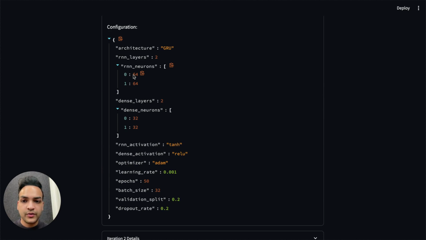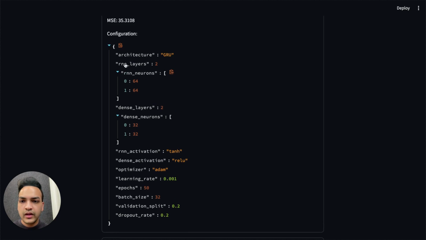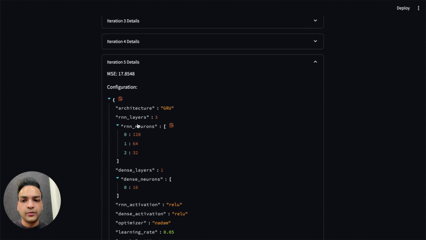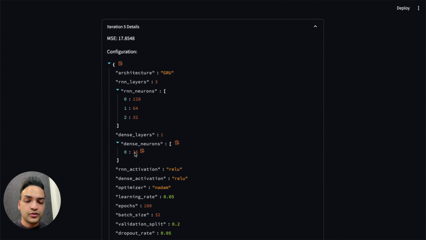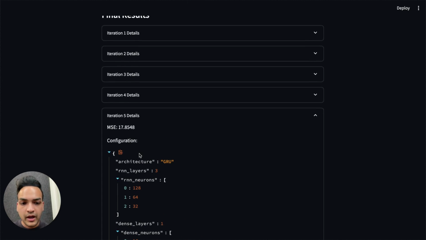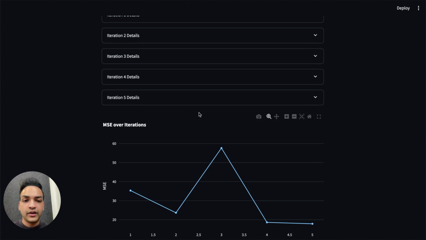So in this first iteration, we have 2 recurrent neural network layers, each with 64 neurons each, then 2 dense layers as well. And in the final iteration, we end off with 3 recurrent neural network layers, starting with 128 neurons, then 64, then 32, and then ending off with just 1 dense layer with 16 neurons. So this is done through the self-improvement pipeline that we've set up. What happens is that the architecture of the model and the accuracy will likely converge into a number, and that will serve as the highest possible accuracy with the dataset given and the model architecture.